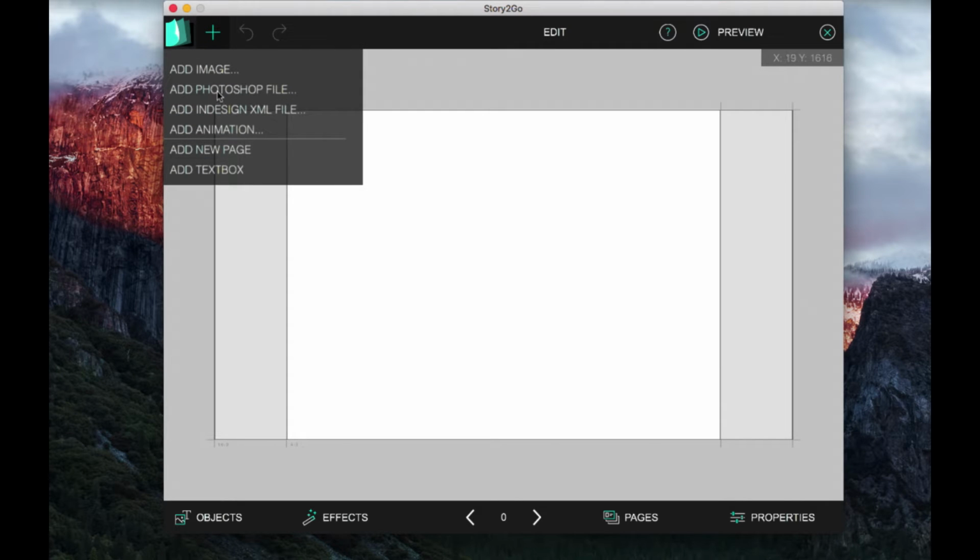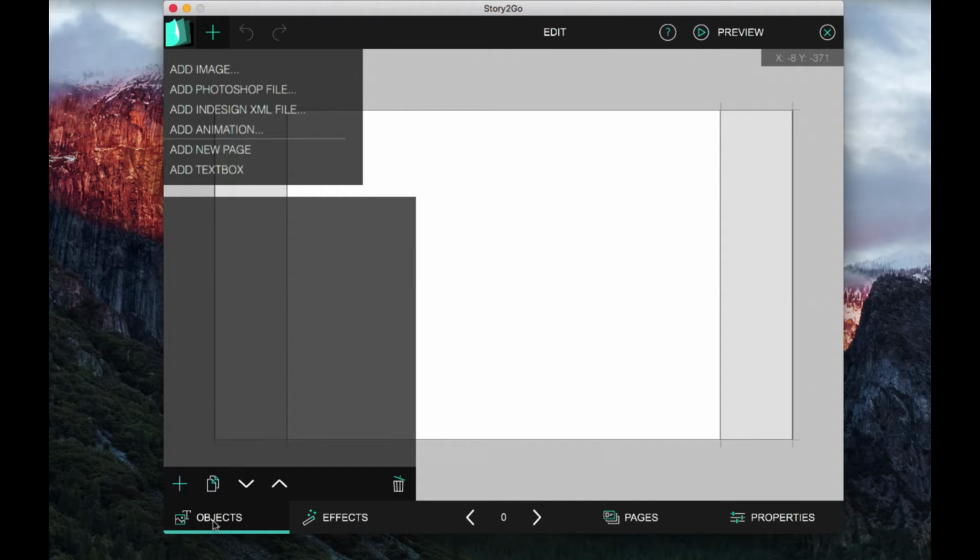Here in the upper left corner, you may add new pictures, animations, pages, text boxes, or import complete layered Photoshop or InDesign XML files. In the lower left corner, you can find the object's thumbnail, which lists the various layers. Within this, you can change the order of visibility. The upper part of the list will always show the one most forward in the picture, and the bottom one, for example the background, will go the most backwards. You can change the order with this arrow. Besides this, you may duplicate and delete various layers from here.